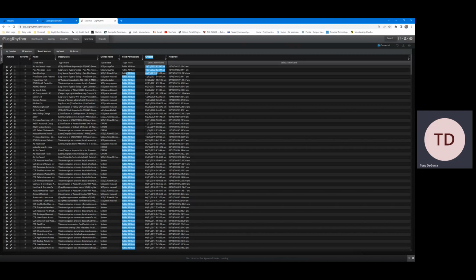So I'm going to take a look at this, and we're going to regenerate this Palo Alto logs search. And so it drops down here, and in just a second, it'll be done with the search query, and we can take a look at it.